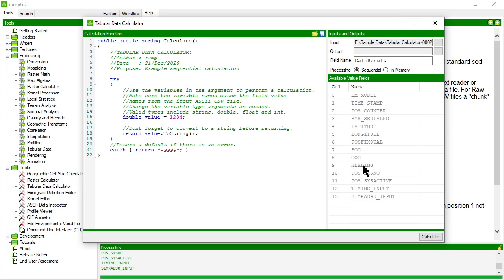So in my case, I want to use the heading and course over ground fields. So they are likely to be double precision values, so I'm going to declare them here as double heading. And you'll notice that the Tabular Data Calculator has highlighted the fact that heading is now used in the function method. Let's go ahead and also declare course over ground. And again, it's highlighted the COG or course over ground field as being utilized.